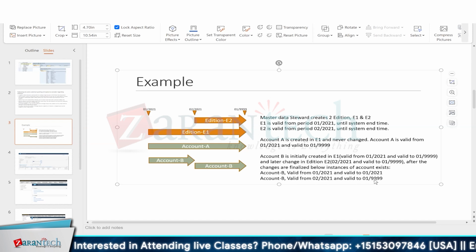till 999. Now you have two validity periods for account B. One is from January, and as soon as you use this edition 2, the old existing record validity period will be set to 31st January, and the new validity period will be set to February 21 till 999. That's how you got two records over here. For account B, there are two validity periods. It's the same account, but it falls under two validity periods.